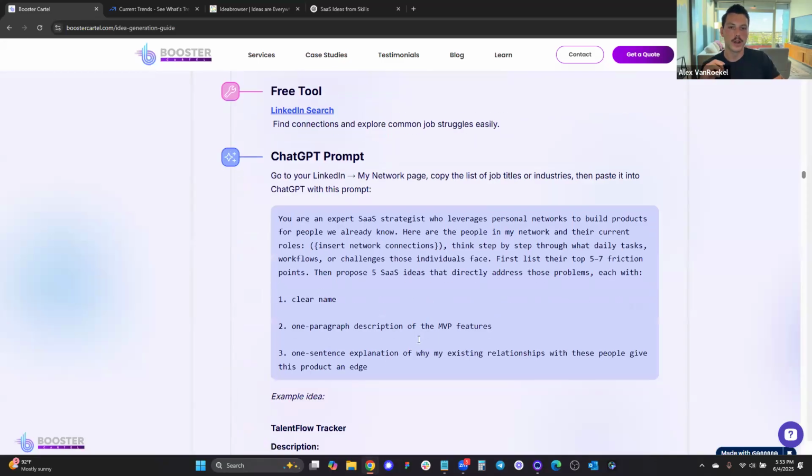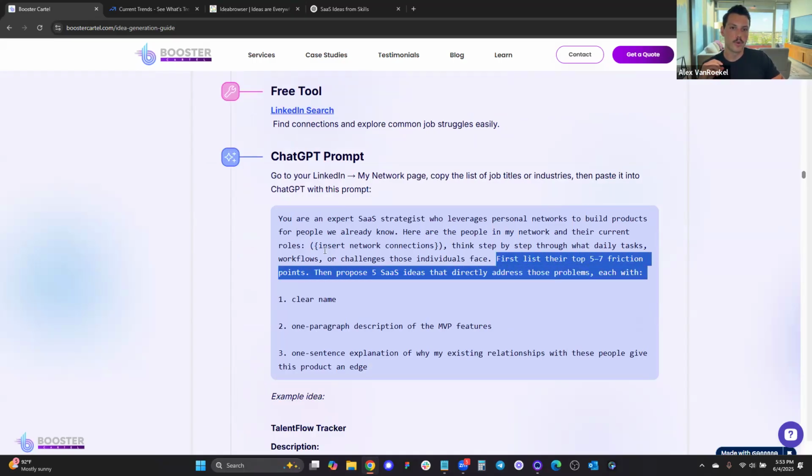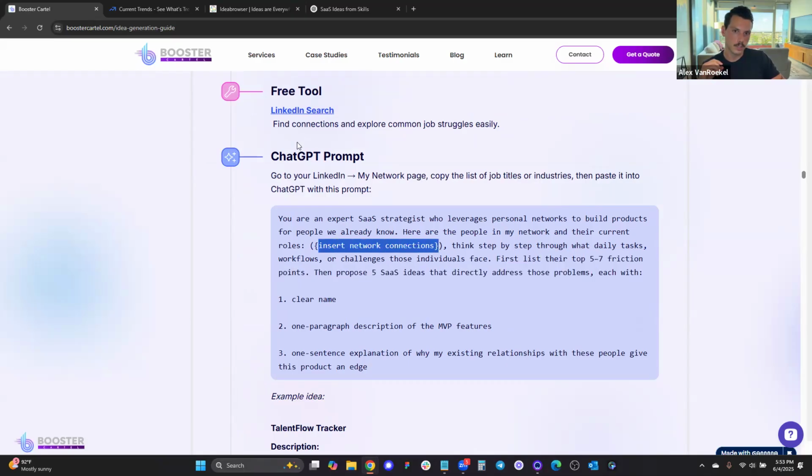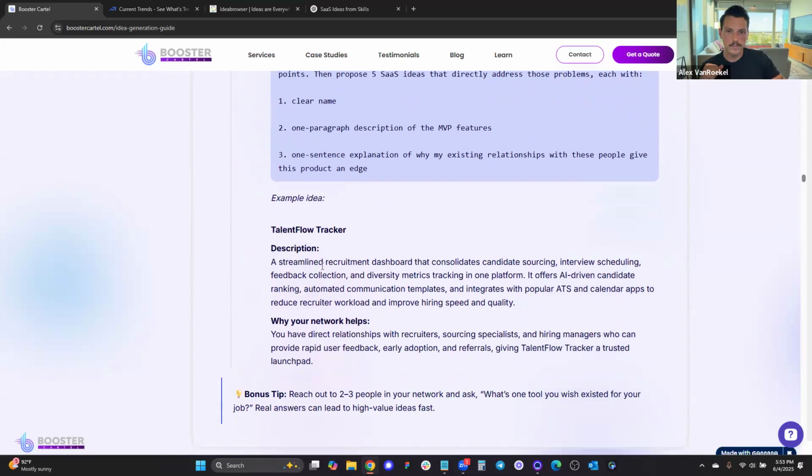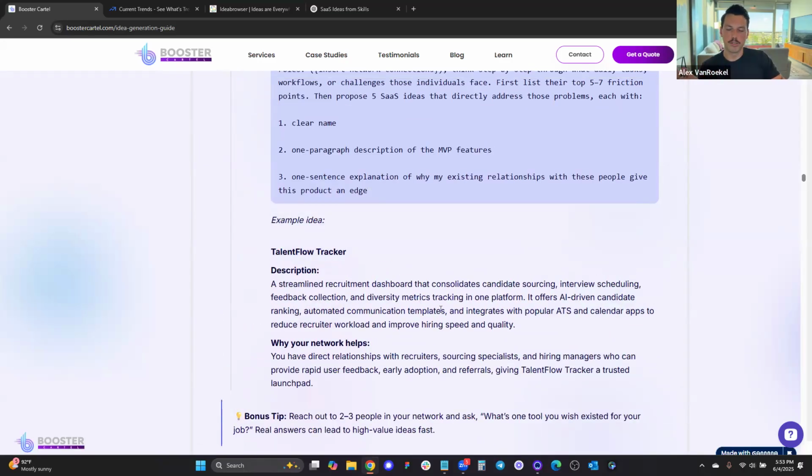So this prompt will help you identify friction points for the people that are in your network. So go to LinkedIn and copy and paste that. I don't use LinkedIn very often, but at the last office job I had, like 10 years ago, I briefly worked for a recruiting company. So any people that I have on LinkedIn are directly related to recruiting.